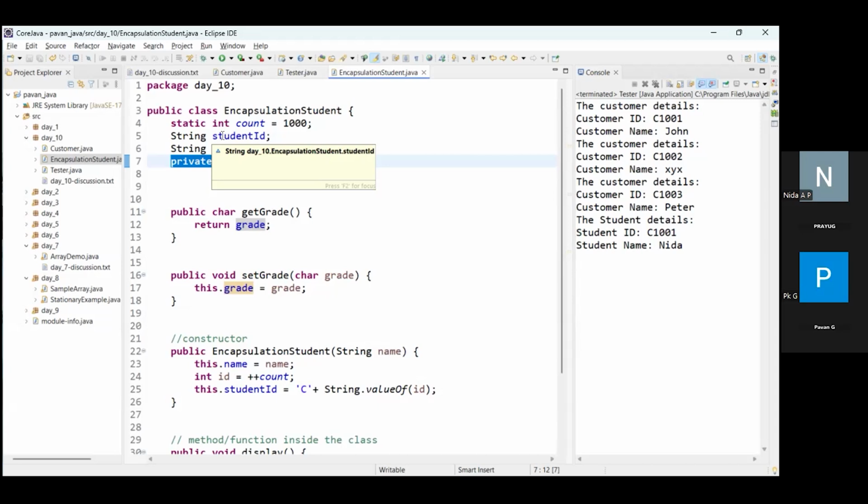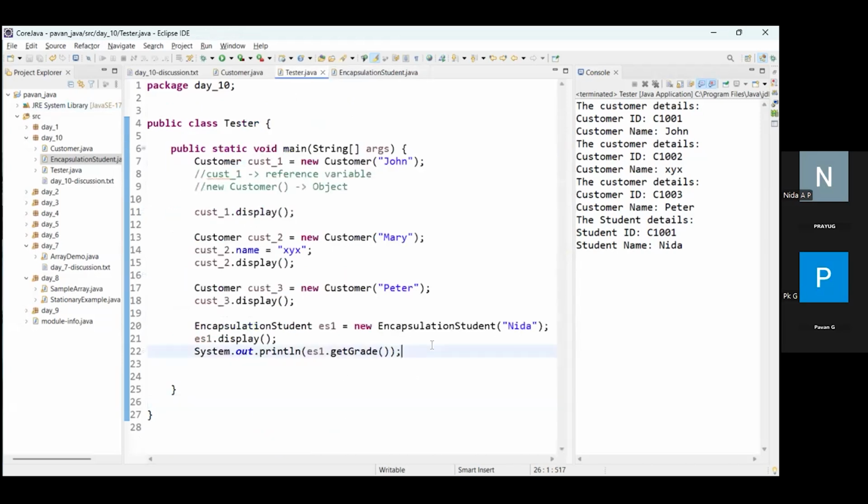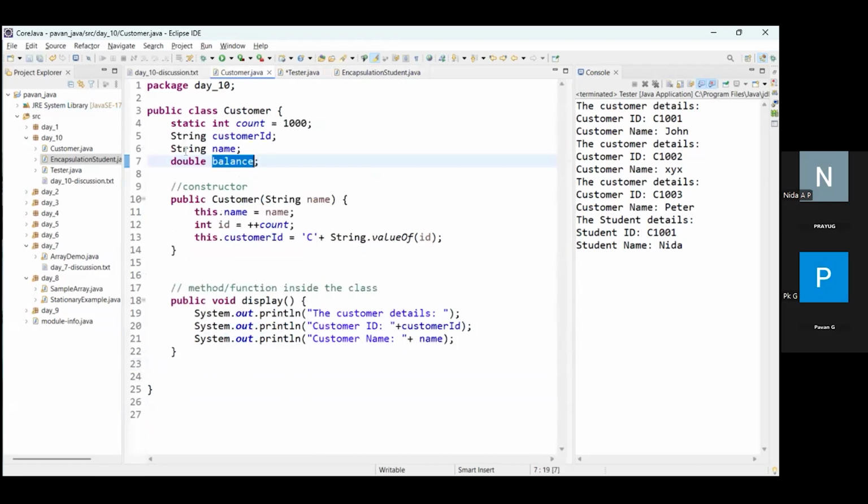Now it's okay. Now, getter means fetching the value, and setter means assigning the value. Sorry, get means fetch the value, set means assign the value. Now, coming over here, if you say es1 dot grade equal to, let's say A, or let's make this a string.